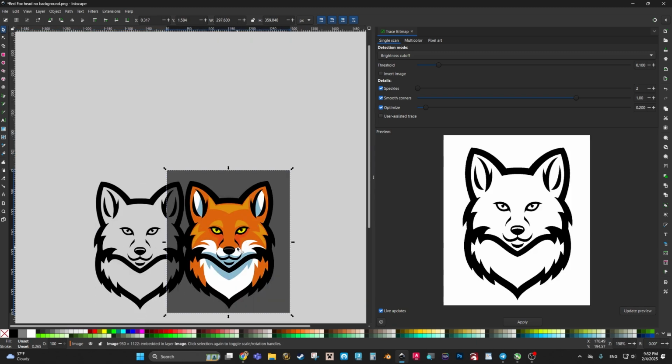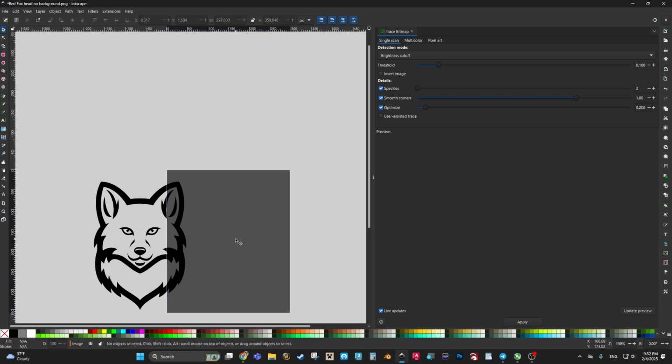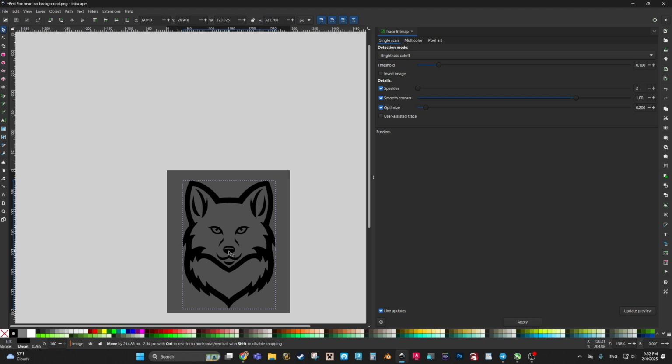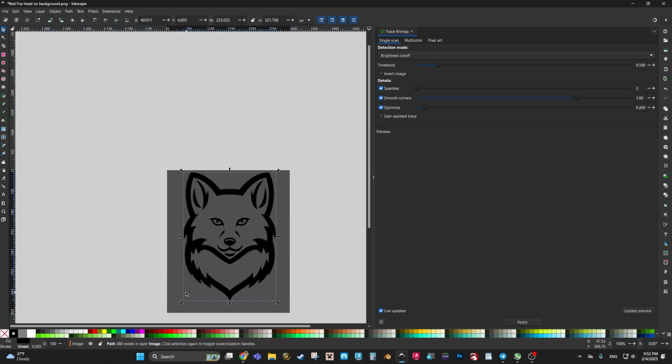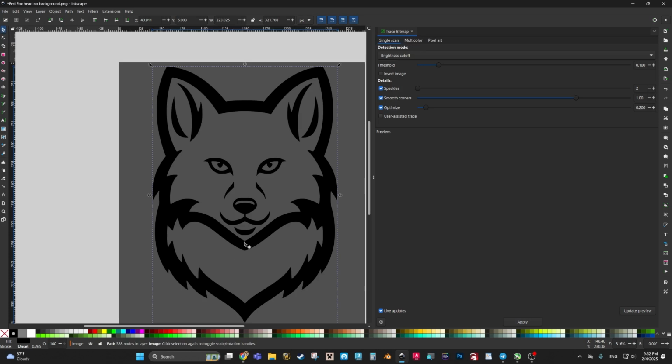Now I don't need my original raster bitmap anymore, at least not for now. So I'm going to hit the delete key. I had it selected, I hit the delete key. I'm going to move this back onto the page. It doesn't really matter where you put it, but I like to put it back on there so I can see it. I'm going to zoom back in.